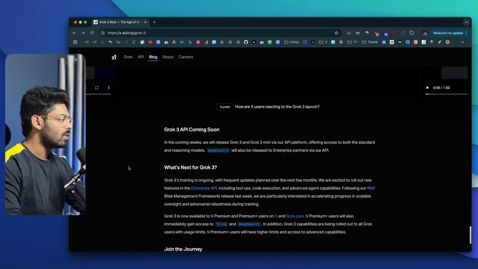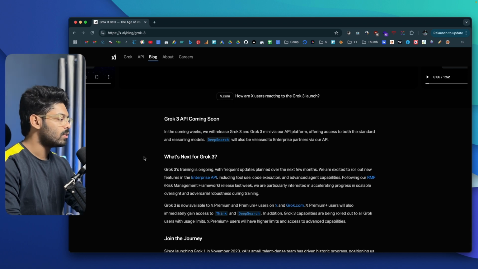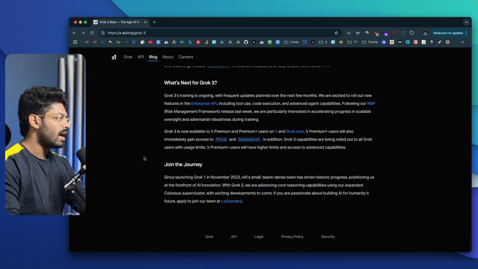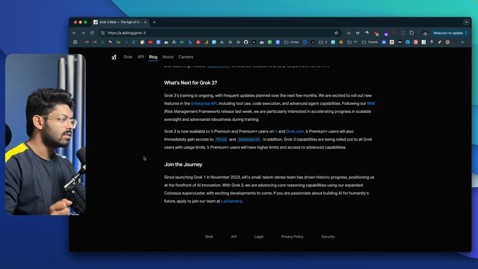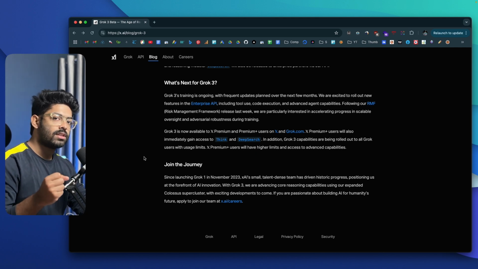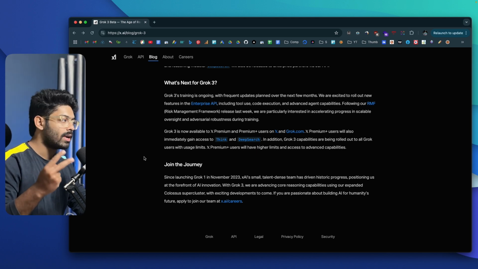Now, if you want to, you can read through this blog post and read all the information in here. And now let's go ahead and try to access Grok 3. As far as accessing Grok 3 is concerned, you mainly have three options. The first one is through X or Twitter, and you can also visit grok.com and sign up for an account and start using the same.